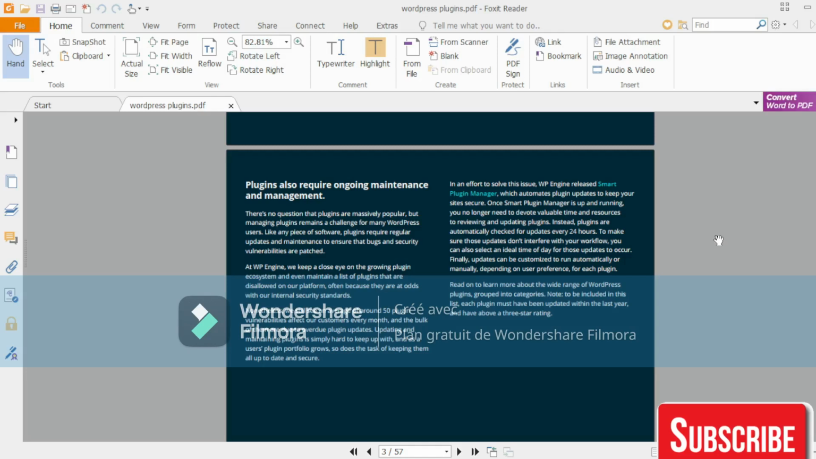Instead, plugins are automatically checked for updates every 24 hours to make sure those updates don't interfere with your workflow. You can also select an ideal time of day for those updates to occur. Finally, updates can be customized to run automatically or manually depending on user preference for each plugin.